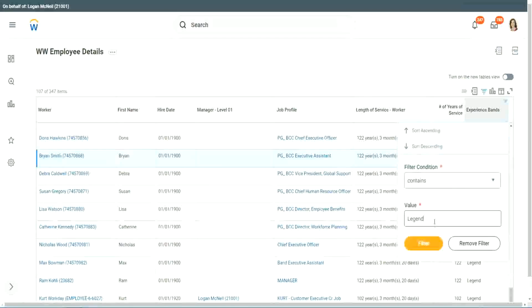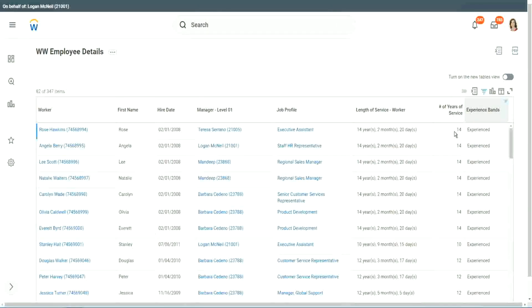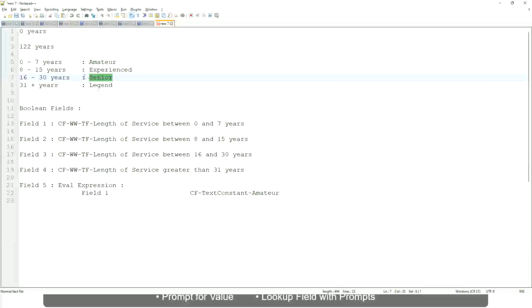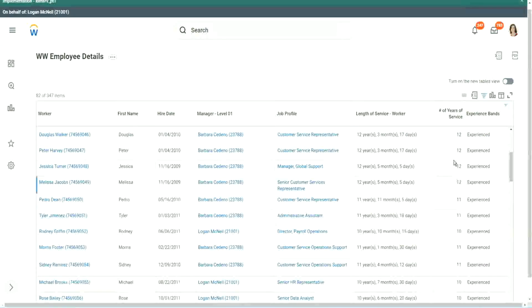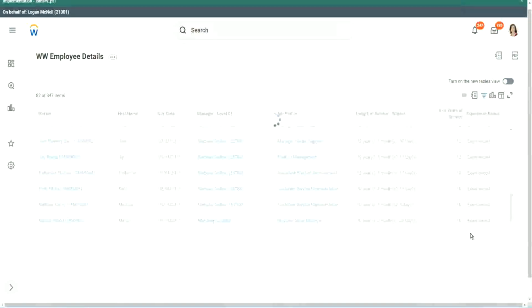Okay, anything else? Any other category that we have created? Experienced. Right. Do we have any experienced people? We have a few. You see, 14 years of experience. It is experienced. What was experienced again? Between 8 to 15. Right. So our calculation, is it working? 8 to 15? Looks like it, right. 12 years experienced. 11 years experienced. So our calculation is working absolutely correctly.